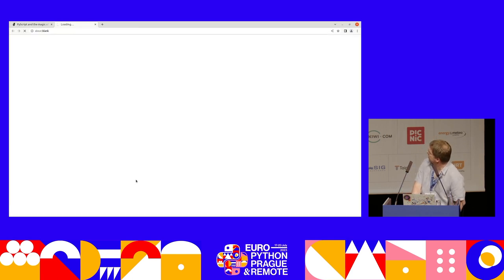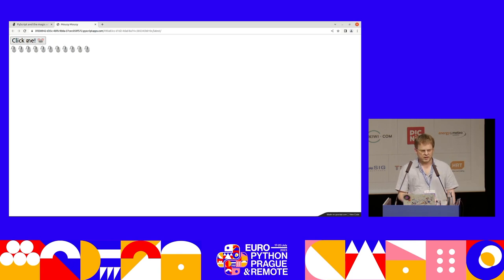Where are we? Click me. There we go. Boom, boom, boom, boom. Now, did you see how quickly that loaded? That was MicroPython running in the background, okay? And that, as we know, is running on conference Wi-Fi, so if it works quickly there, it's going to work quickly anywhere, really, okay?